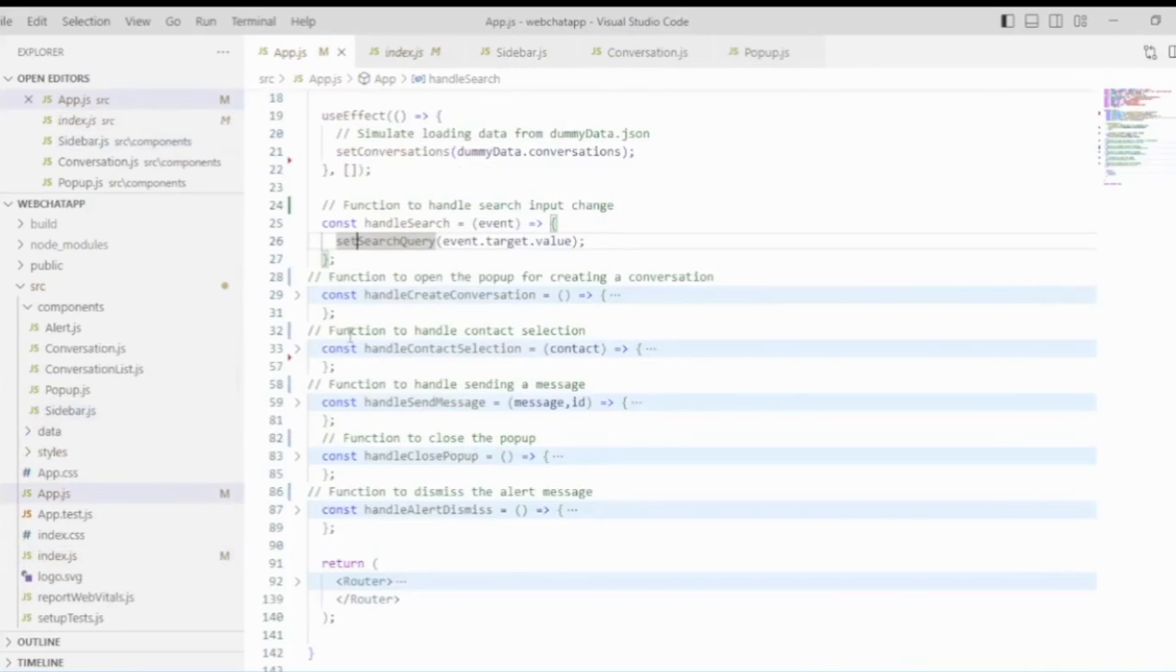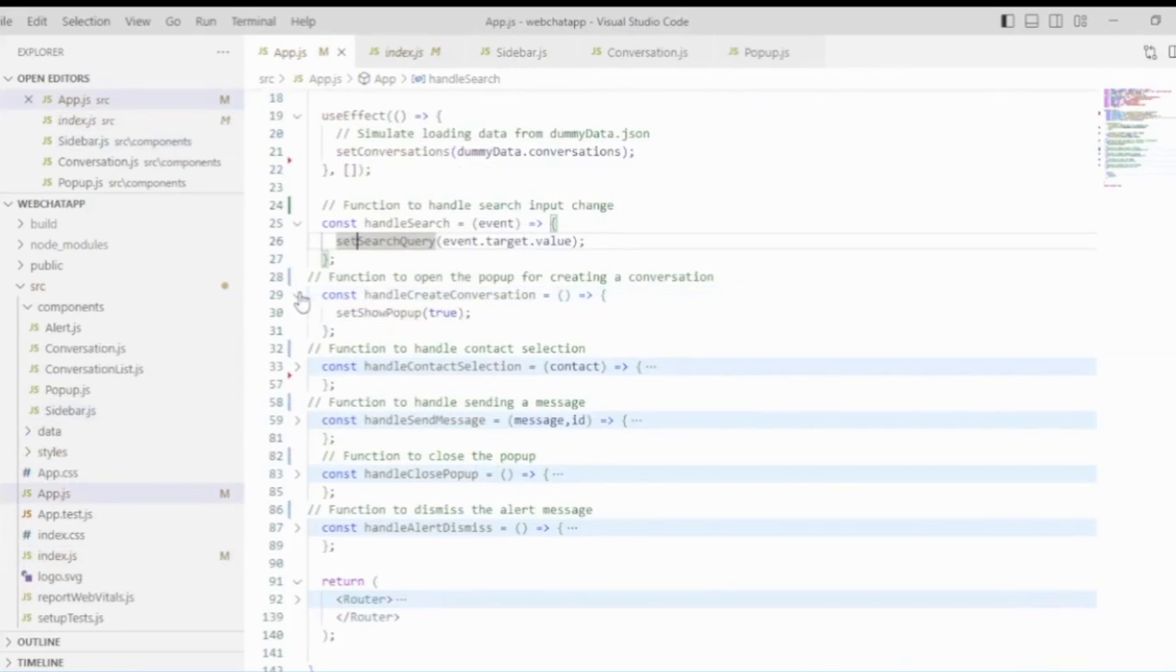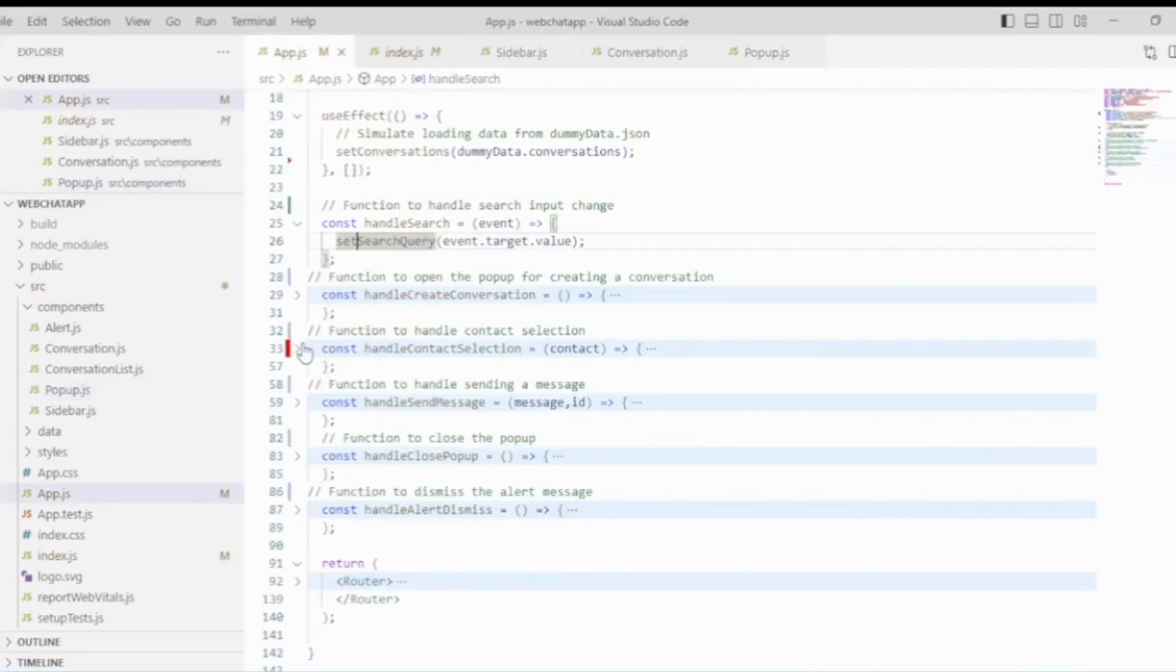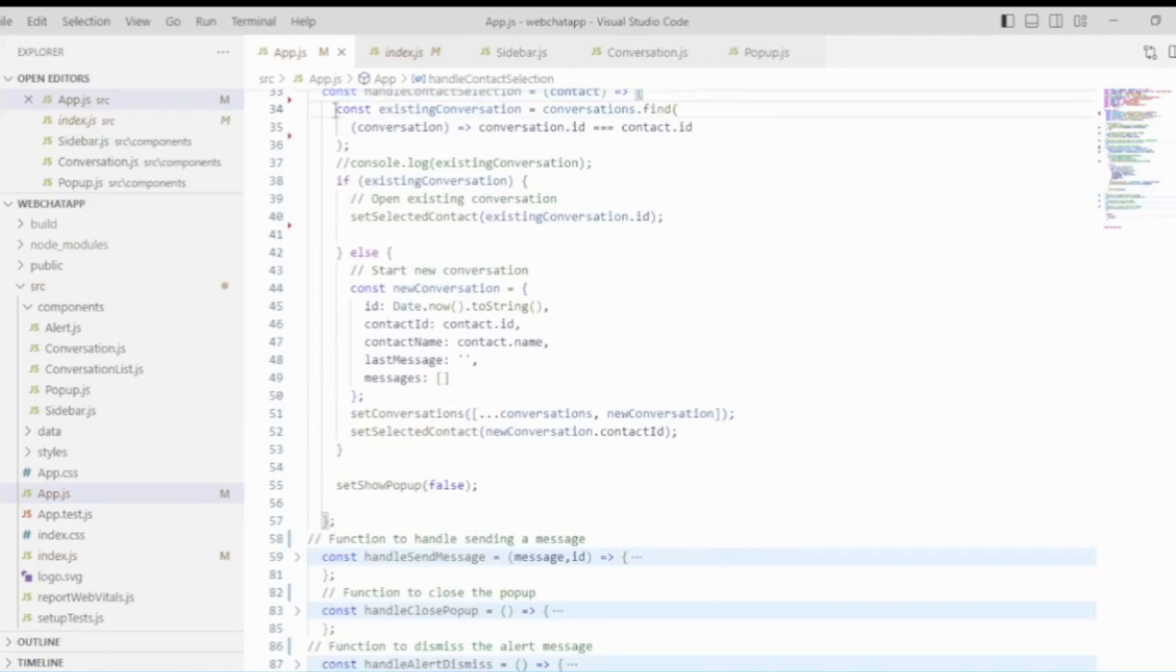Now for creating a conversation. When the user clicks the create conversation button in the sidebar, we set the show pop-up state to true. This triggers the display of the pop-up component, which allows users to select a contact to start a conversation with. The selected contact's information is then passed to the handle contact selection function. Now come to the next part, that is handle contact selection. The handle contact selection function is called when a contact is selected in the pop-up component.